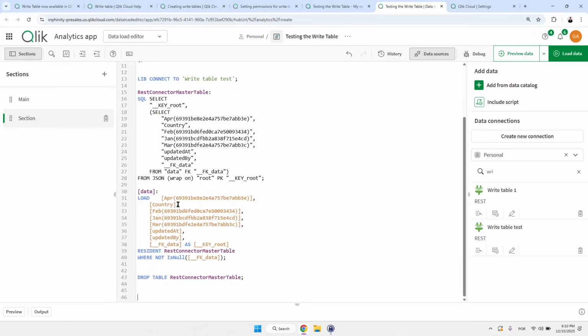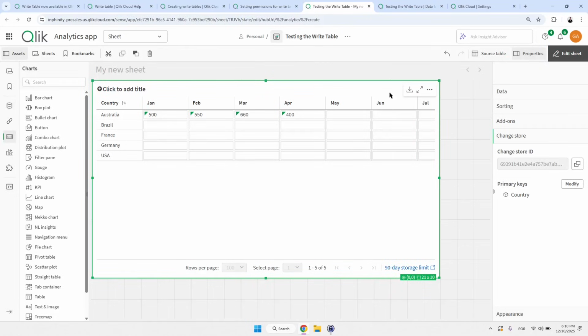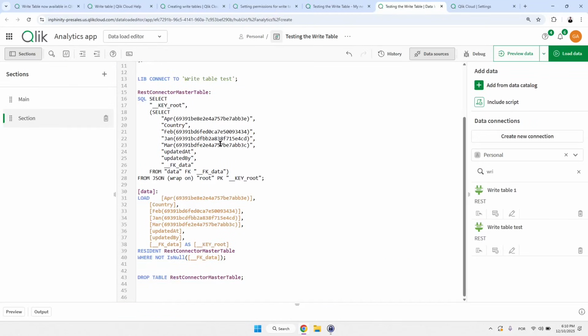Notice something that is very important here. I only have the 4 fields that I added data to. So I don't have May, June, July because I didn't enter anything so far. So just make sure that you have this when you're developing your application, or at least you have some record in each one of these columns.